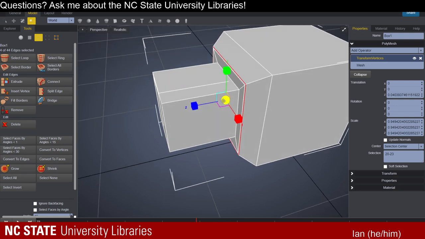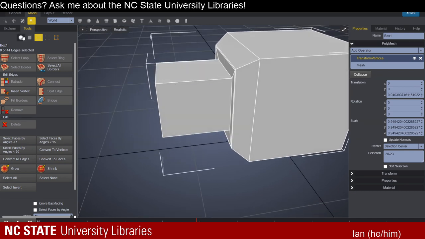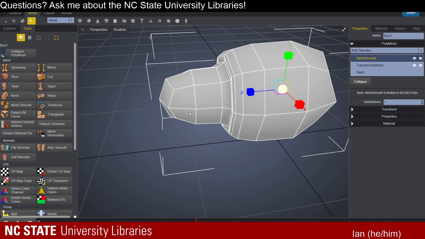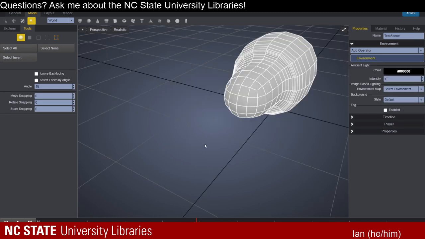So the closer it is, the more it's going to hold the edge. This is really important if you ever do something called subdivision modeling. And when you say mesh smooth, it's even going to show you that. It's going to let you select how many subdivisions you want to apply. So I could go up to 2 and get a much smoother mesh.